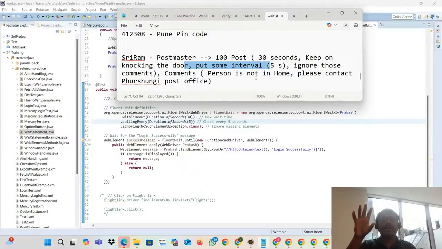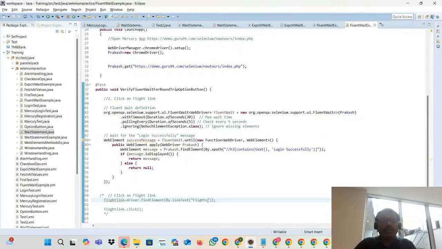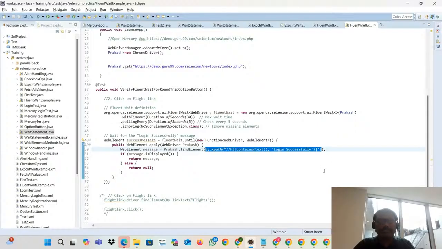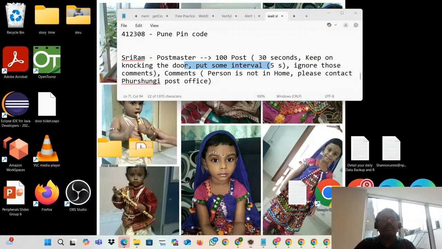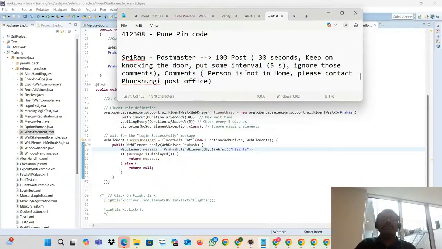You have to check the component. For whom are we waiting? We are waiting for the particular link text. Where is it actually? This is the one. Copy and put it here. Okay. This is the pollingEvery. And again, ignoring those comments.